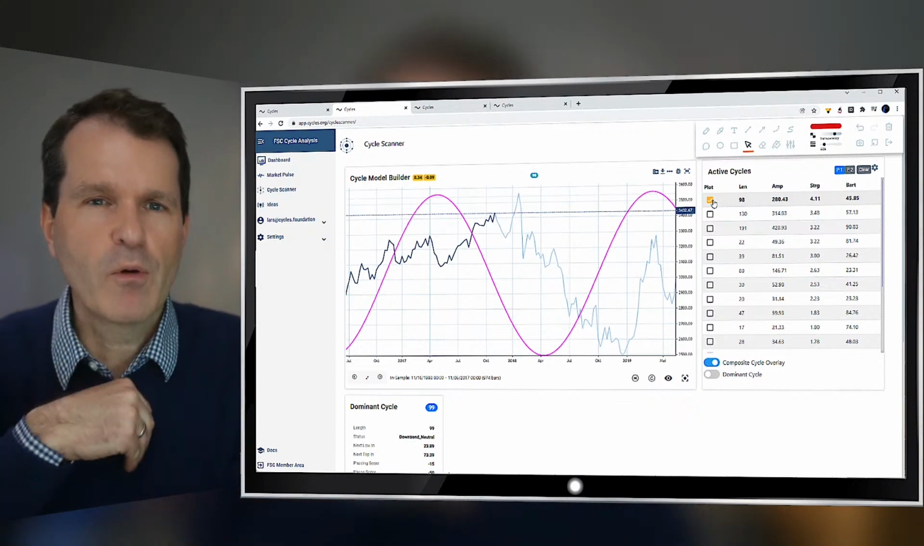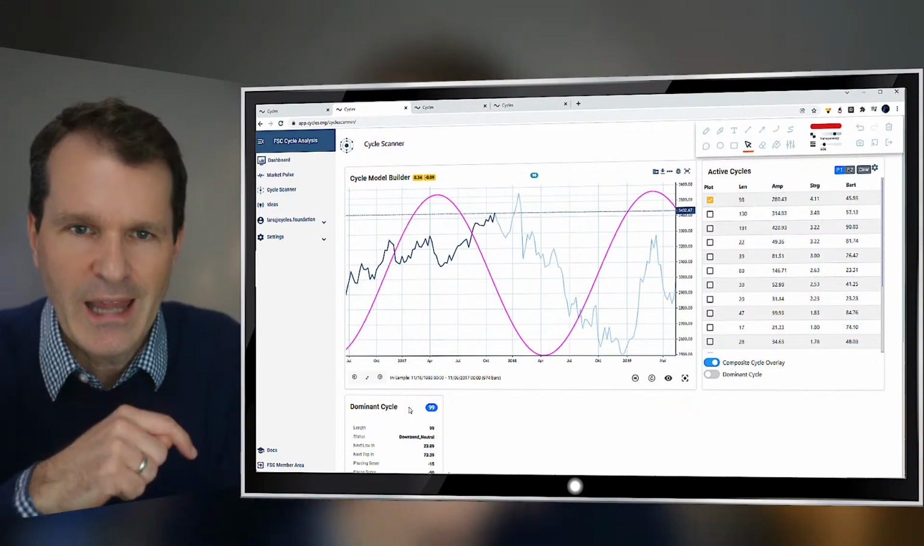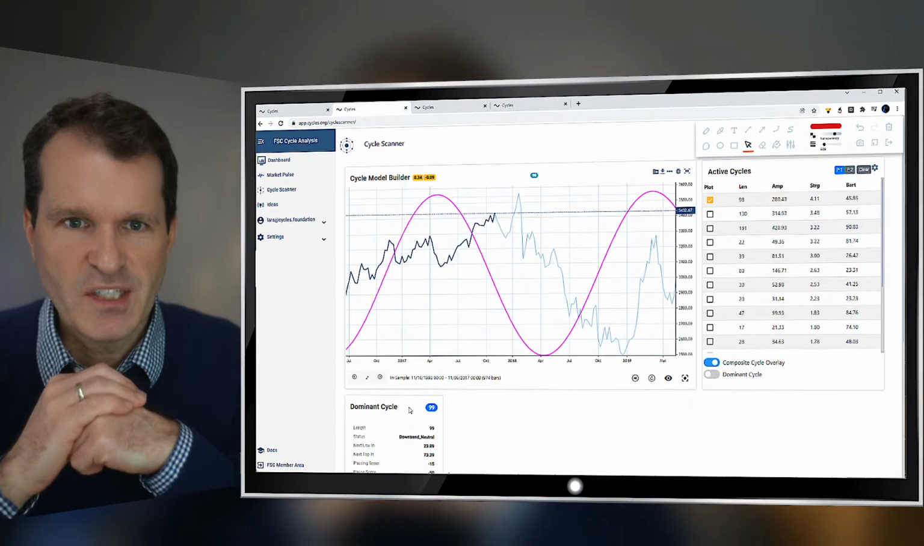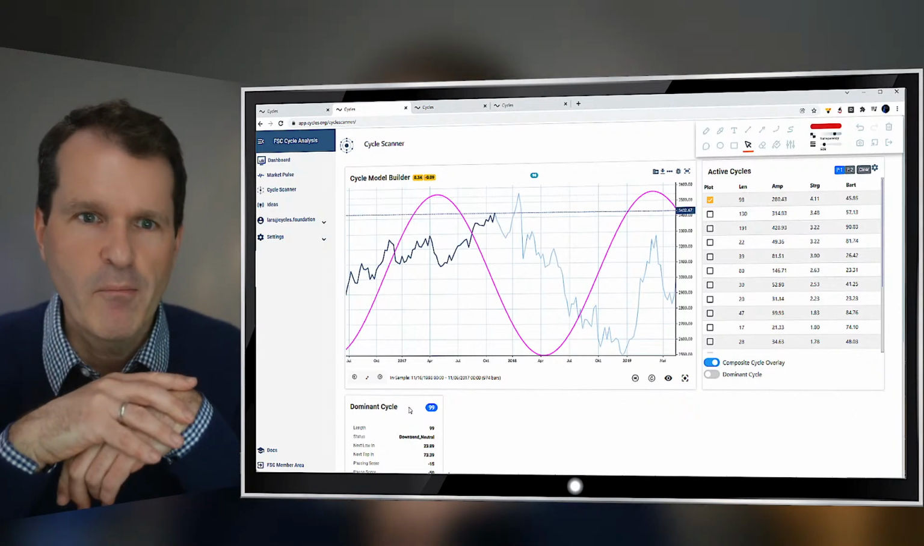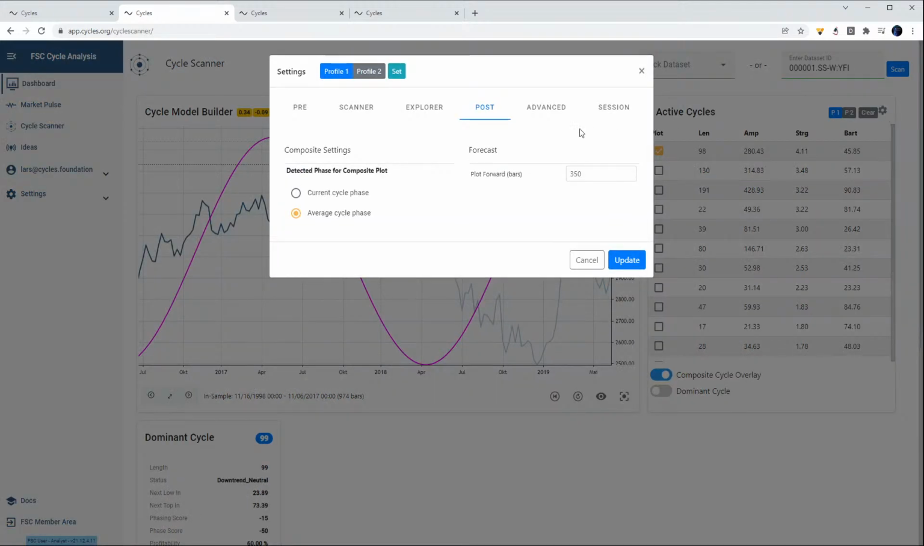And this is, I would please follow this procedure. The dominant cycle is also listed here in the lower left, but you need to be careful about the settings. So here you see it might look like a deviation, about 99 compared to 98 here in the listing. This can be explained by just using different settings here.